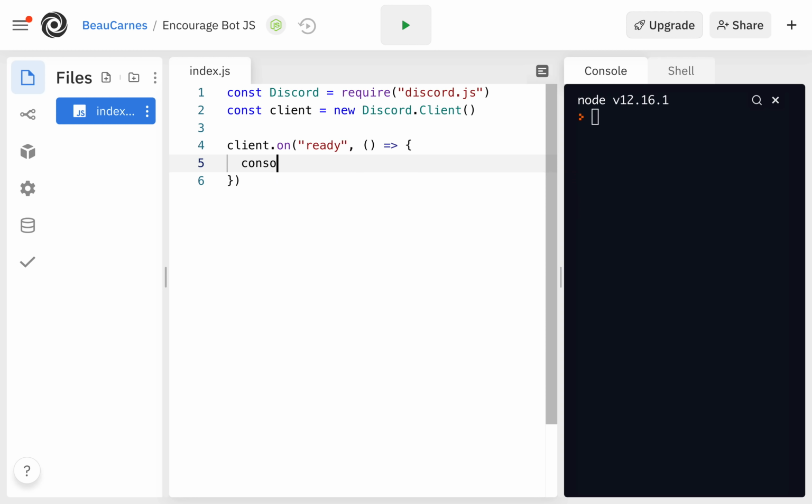And we're just going to console.log something. Console.log "Logged in as", and then we're going to get the client name or the username, the name of the bot, client.user.tag.